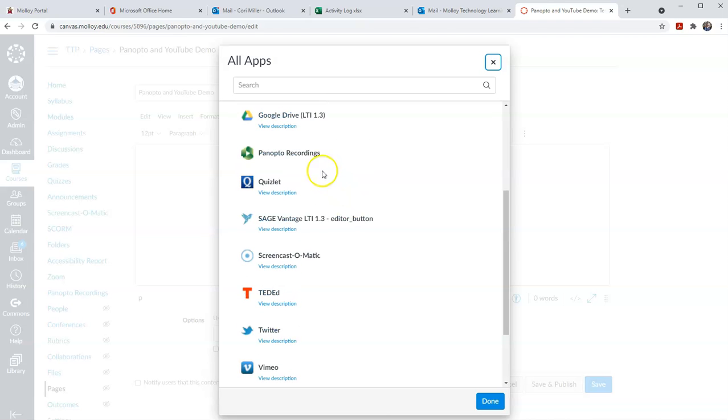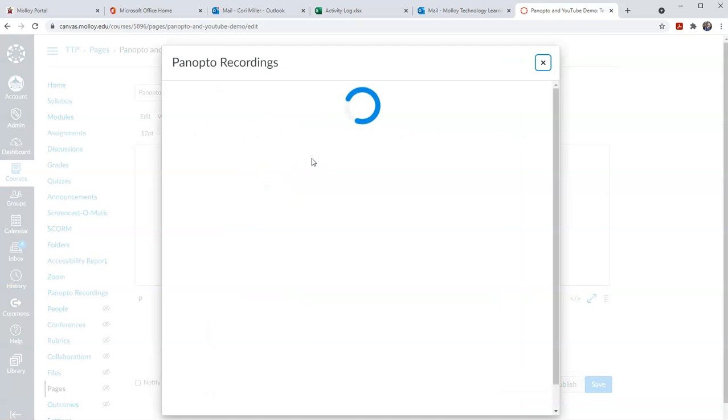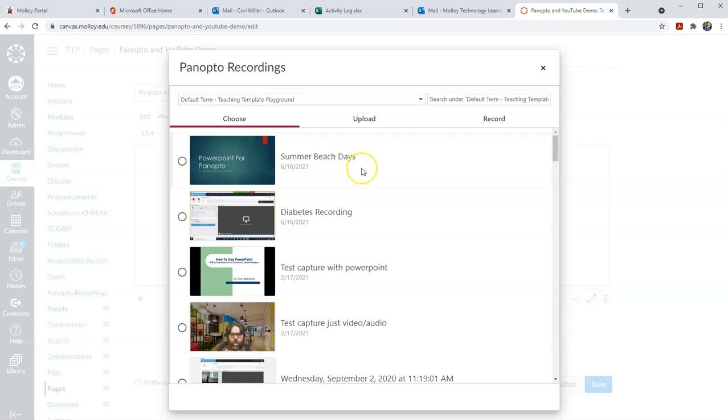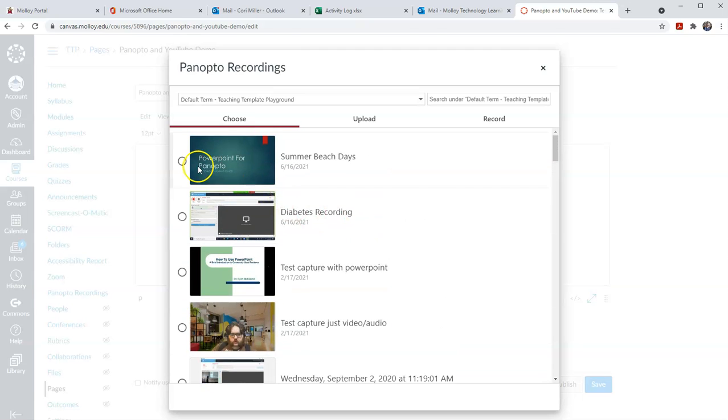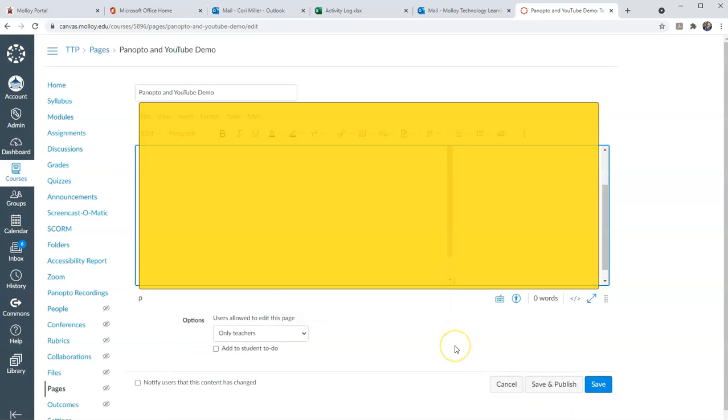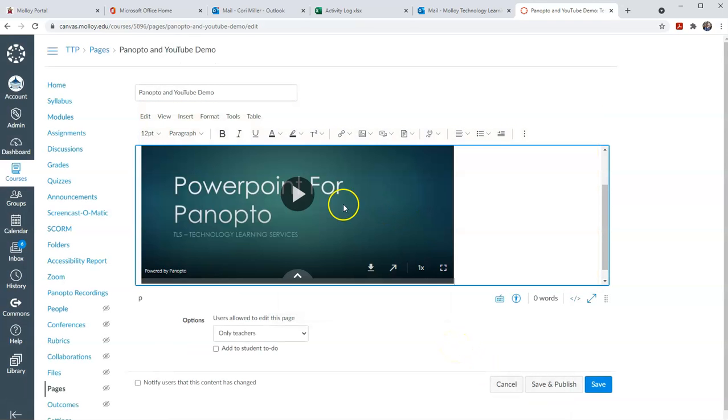So let's start with the Panopto Recording. So I want to select the Panopto Recording tool. And when I do this, it will bring me to my Panopto folder. So I would simply look through my videos here, and I would select the video that I want to add. So I'm going to click this button here, and I'm going to say Insert. And what Canvas is going to do is it's going to pop that video onto my page for me. So that's how you would add a Panopto video.